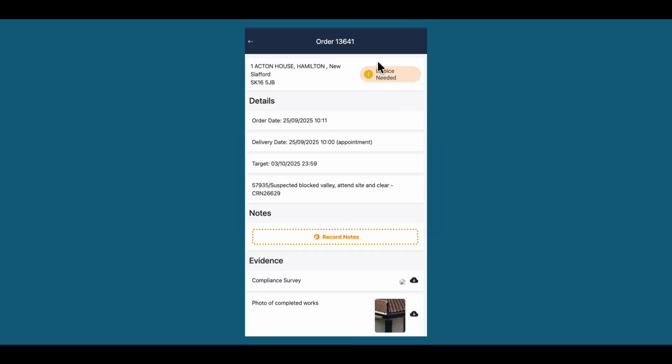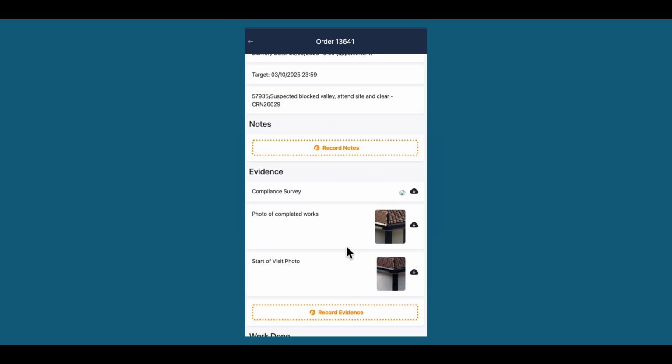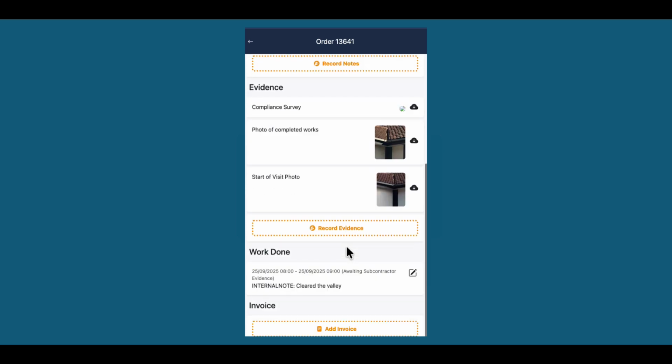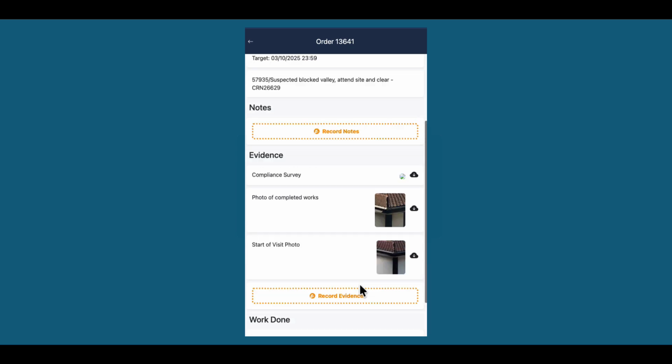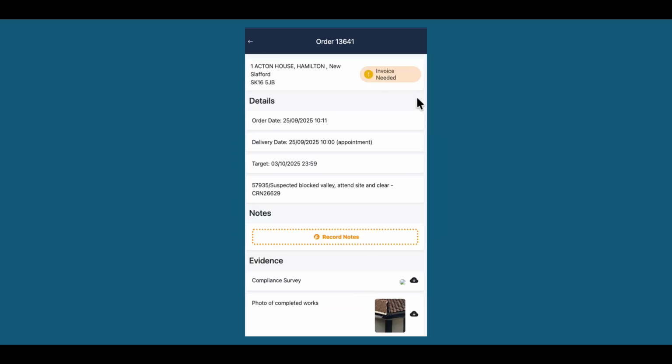You've also spotted that the status of our order has gone to invoice needed. That's because we've recorded all the mandatory evidence that we had to. We've recorded the work that we did, and the only thing that's left is to submit an invoice.